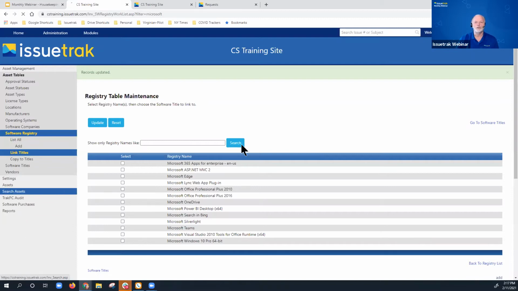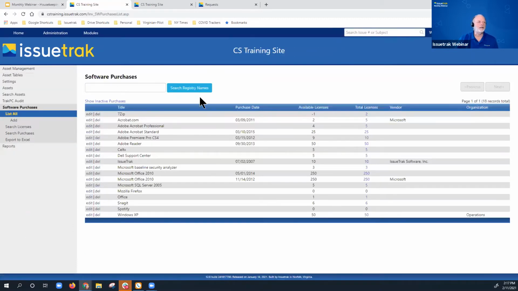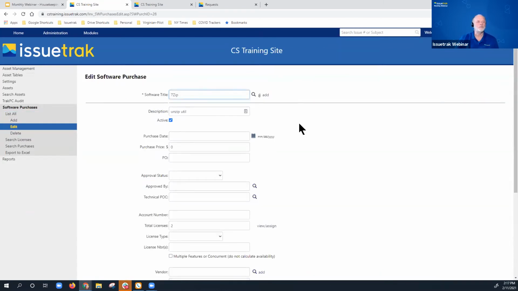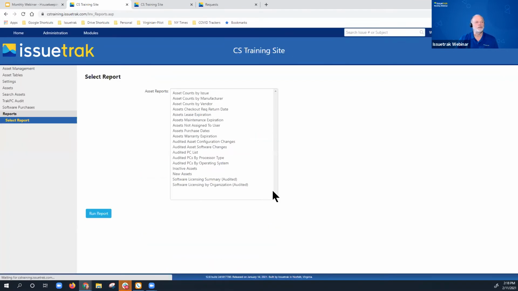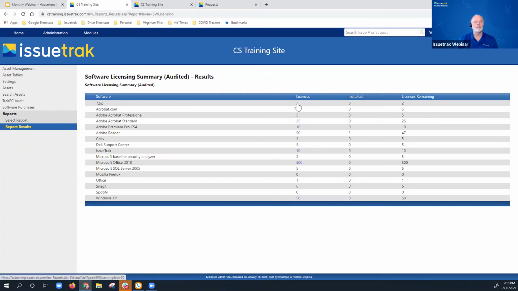Other things that you can do related to this is go ahead and add in things like software histories, software purchase histories. In the software purchase histories, you can create a purchase record and you can associate it with a software title. Then you create the software title, tell it how many licenses you purchased, and then I can go to the report section here and look at the software licenses summary and pull the information based off the software titles: how many licenses I have, how many licenses are installed, and how many are remaining.